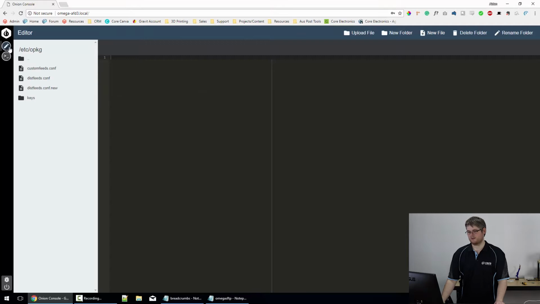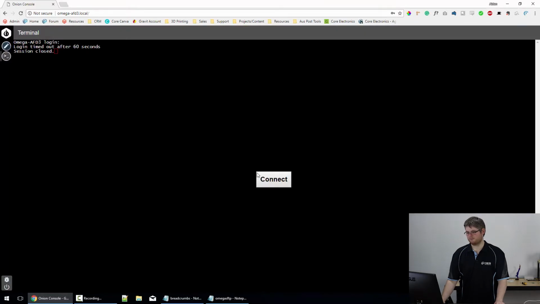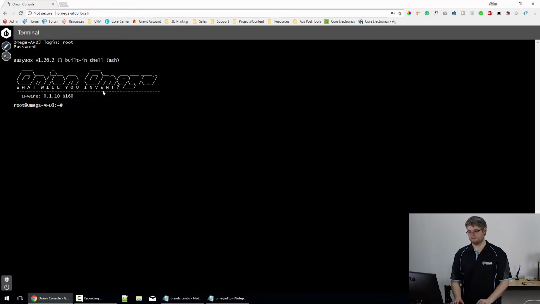Then close that file, go back to the console and bring up the terminal app. Log into the terminal, which is just the default Onion username and password. Okay, first command we need to run is opkg update.